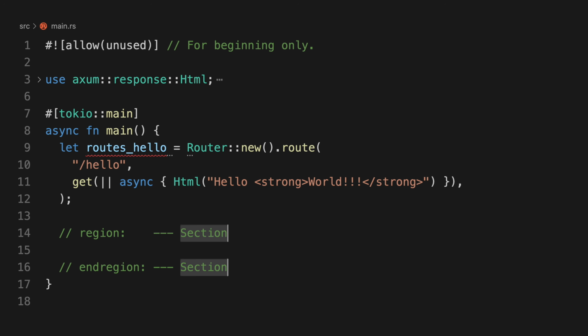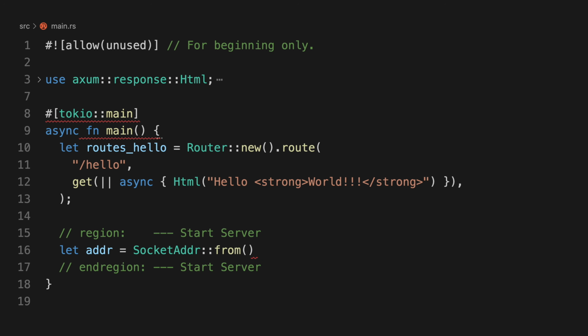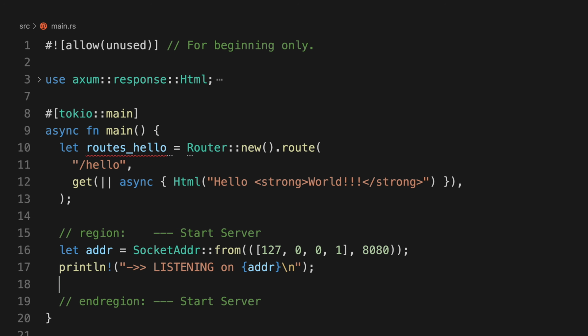And now we can start our server. The routes hello doesn't have all the types yet, but that is going to get solved when we configure our server. Now we're going to create our address, which is just going to be a standard SocketAddr from the standard library. And that will be from a tuple with our IP address as an array and the port number. Then we're going to do our debug print. And then we're going to start our server. We're going to bind it with the address that we had just above.